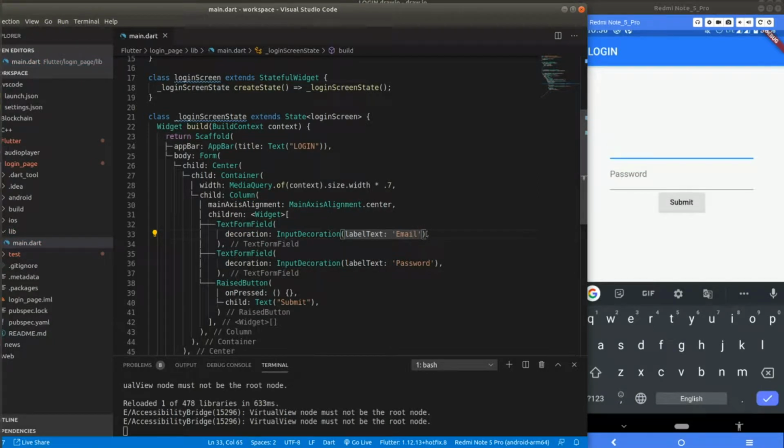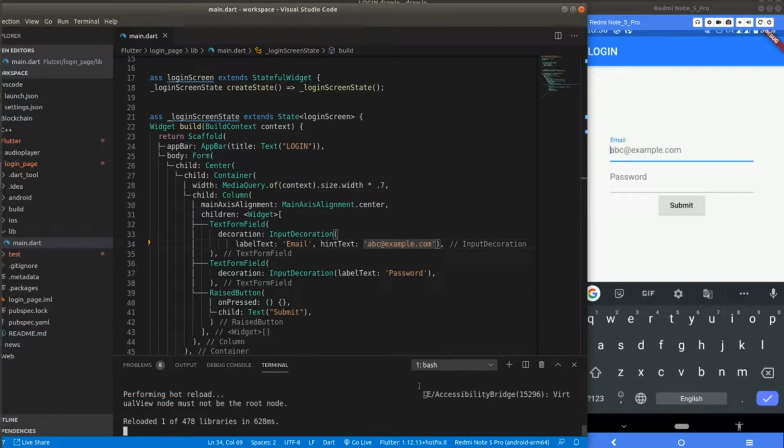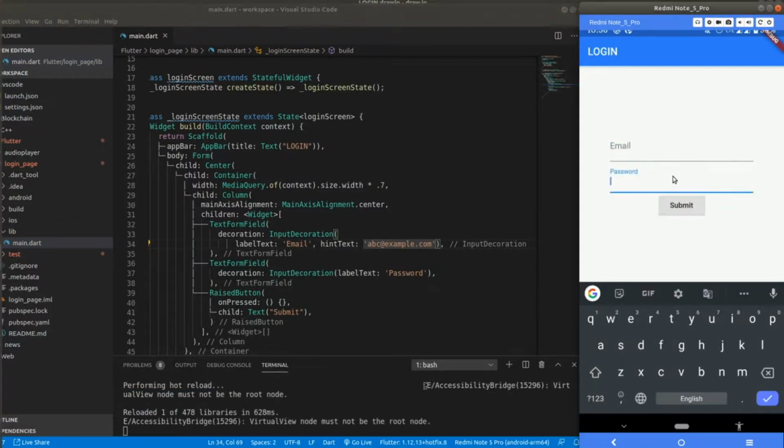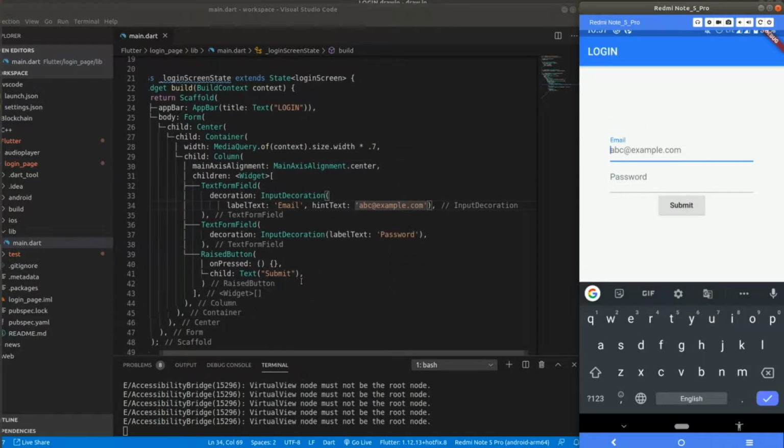And this email box also requires something called hint text. So let's see what hint text does. This one, and let's make the hint text as abc at .com, like that. Now let's reload it. Yeah, perfect. When the email box is not selected, at that moment the label text is being displayed, and when we click on the email box, it will display the hint text. And now let's see what else we want to do.